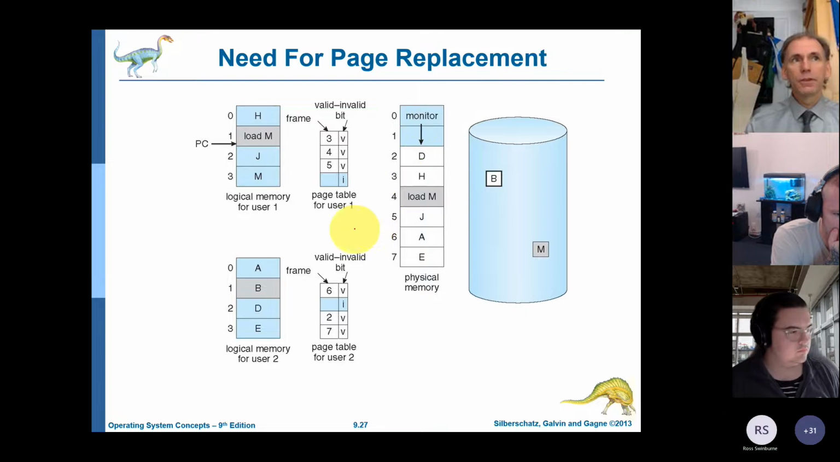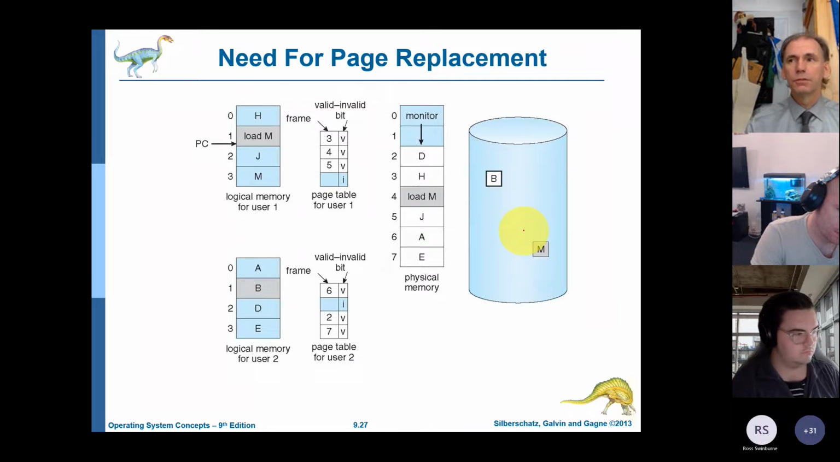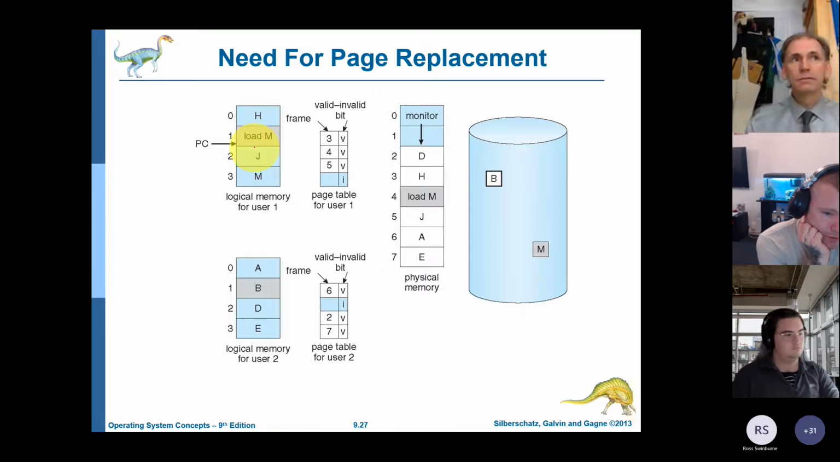So we can't fit everything in. There's going to be a fight. Currently, B and M aren't in physical memory. They're in the swap space. But the program counter for this process is in here. So we need to load in. Problem is, where's it going to go? This process has got 3. This process has got 3. Who loses?